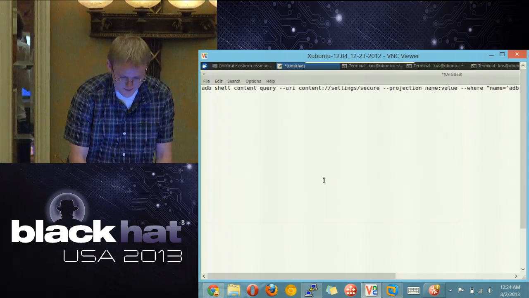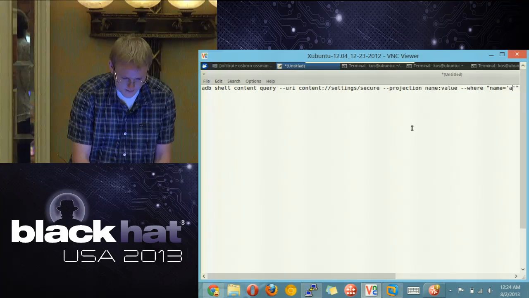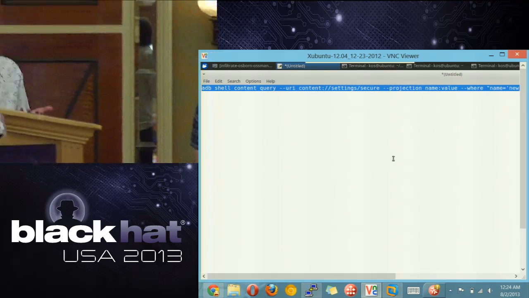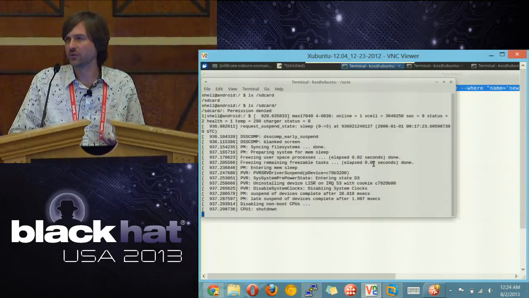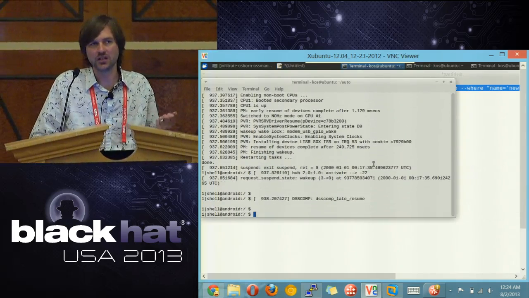So it'd be nice to be able to elevate privileges somehow. Right now we have very restricted access as this shell user without the same group permissions that you would have if you had ADB connectivity.